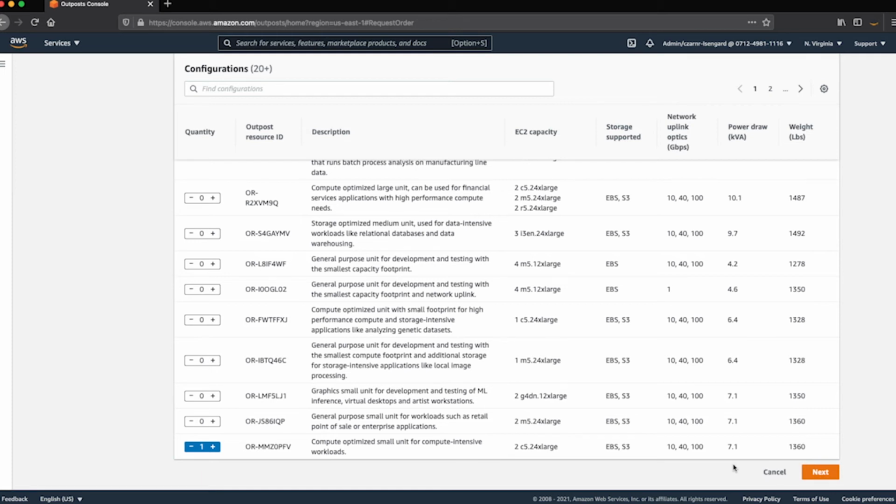Worth mentioning that you can select multiple configurations and they can turn into a multiple rack Outpost, or in this case, where it's a 7.1 kVA power draw, if you had a rack position that could support up to 15 kVA, you could actually include two of these configurations in a single Outpost rack.